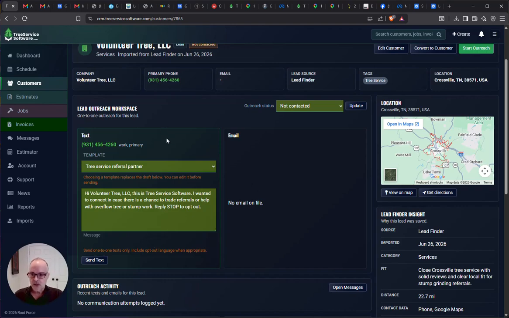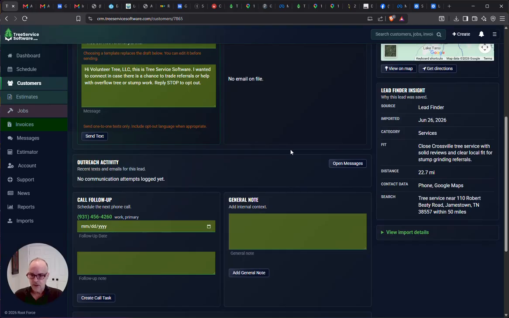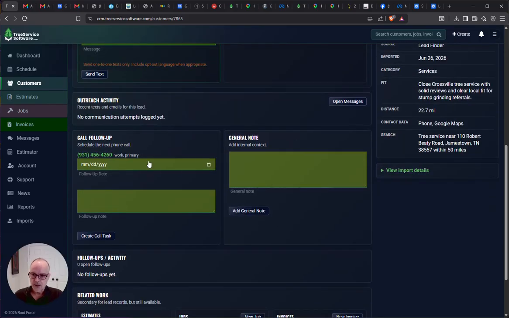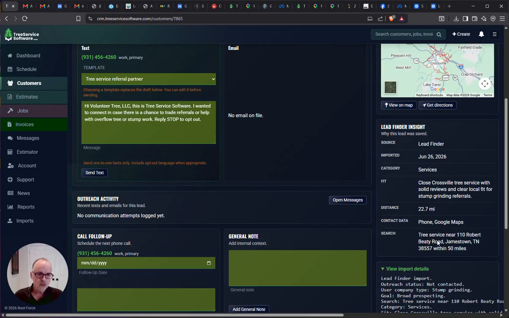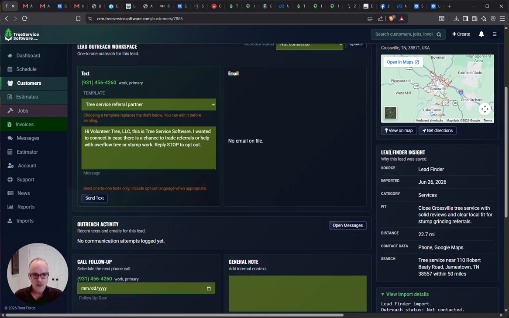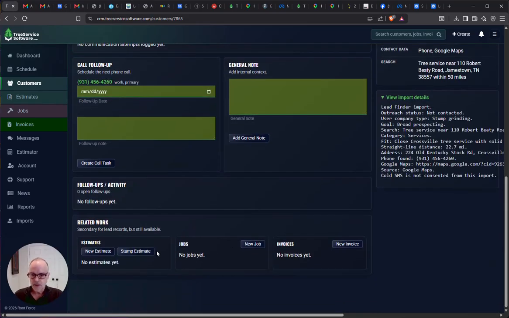So to reach out to this company, Volunteer Tree, I would simply click Send Text and hope for a response on that. I'm not going to do that because I don't want to reach out to these people right now, but I would also recommend a call follow-up. General notes, if you have notes on this, there's a history on why this was selected, some insights on that, and if this turns out to be a customer, you can start an estimate, or new job, new invoice, whatever.